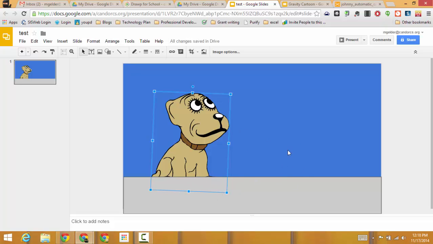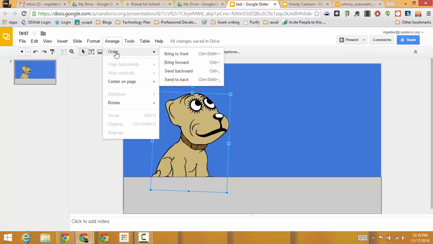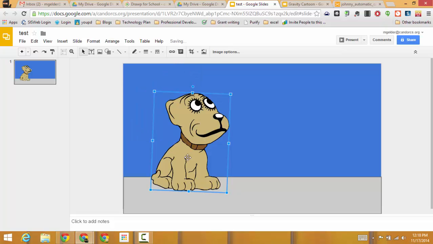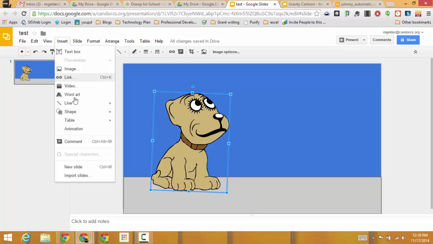So this layers things based on the order in which they're put down. In order to get this one brought to the front, I just have to go up to arrange the order, and I bring it to the front, and now he can sit on top of the ground. So here's my little character. He's sitting on the ground, and I want him to think something or say something.